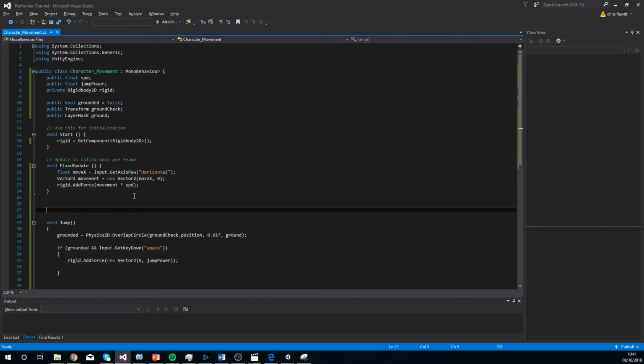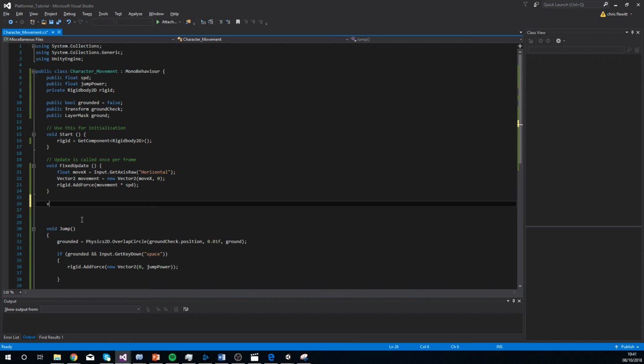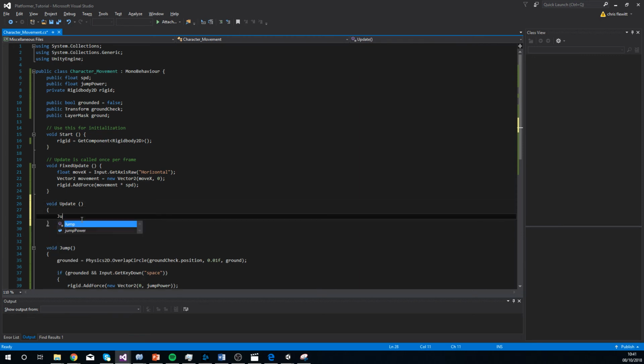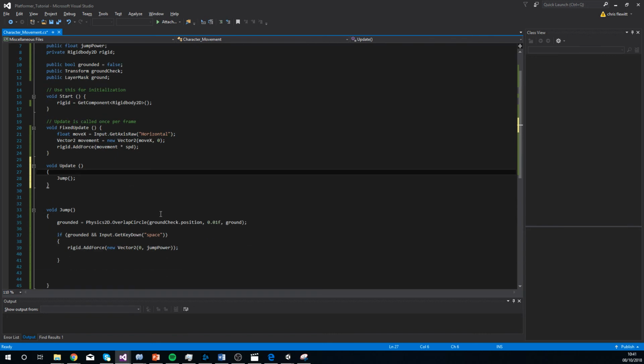Ah, I know what it is. This is very stupid of me. I've literally missed one line of code. So we need to add an update function now. I know we removed our update function in the last video. We just need to add jump. Yeah, no, that was pretty daft. We created a function, but nothing was calling the function, so it didn't know.